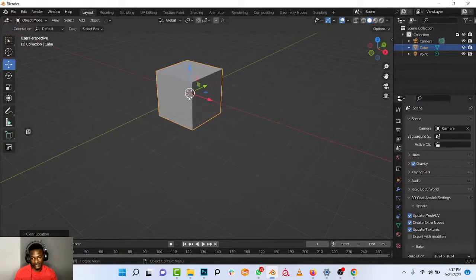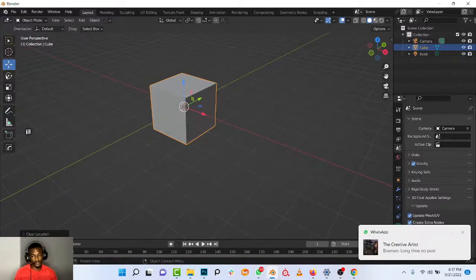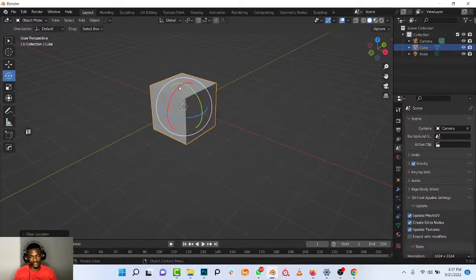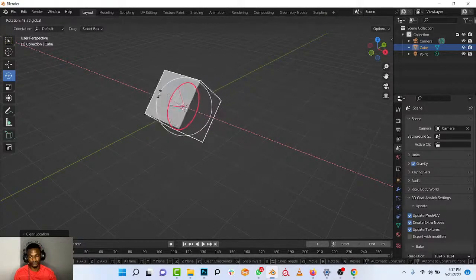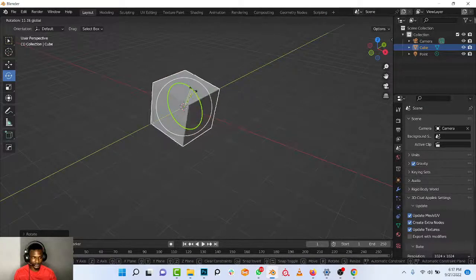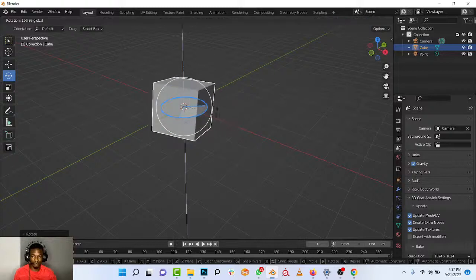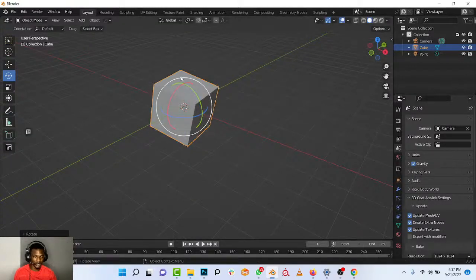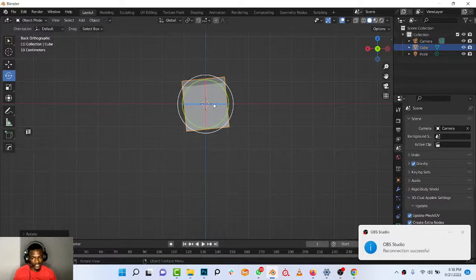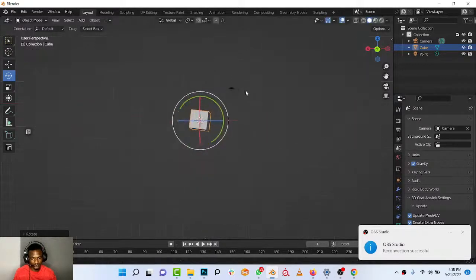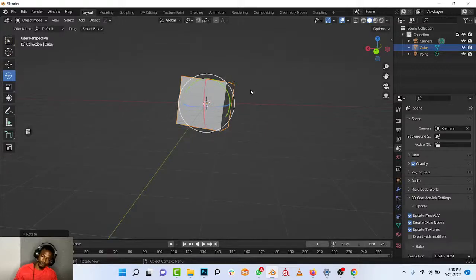So that's to move. To rotate, let's say you want to rotate your cube, all you need to do is select the rotate option here and you would see all these lines, all these curves actually, and you can use them to rotate your cube. The red curve here rotates on the x-axis, the green curve rotates on the y-axis, and the blue curve rotates along the z-axis. You would also see a white circle around it. Also, to reset rotation, the shortcut is Alt R.